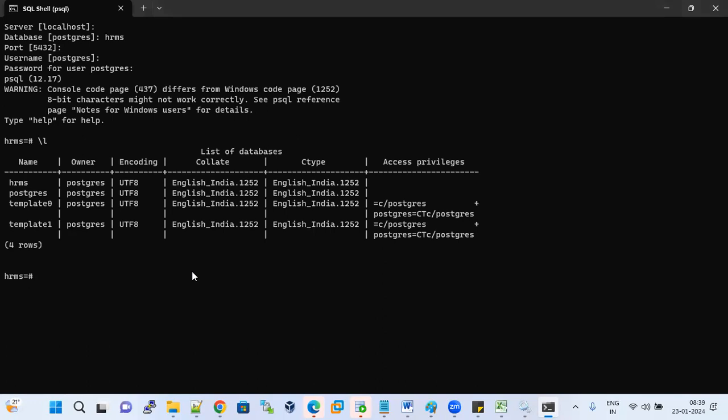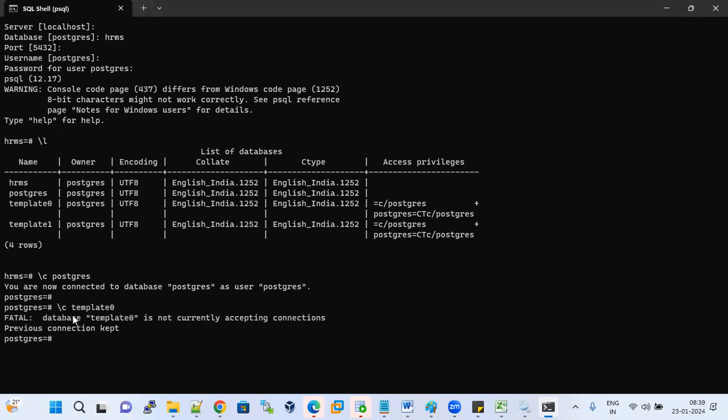Clear? Let's see. \c lets me switch from one database to another. So \c postgres, the target DB name. Now I connected to the Postgres database. I switched from one DB to another with \c. It's a shortcut command, a meta command. These are all meta commands, shortcut commands. When you run \c template0, I want to connect to the template0 database.